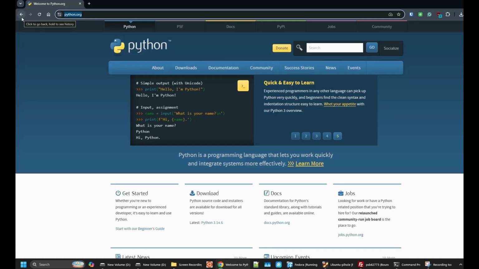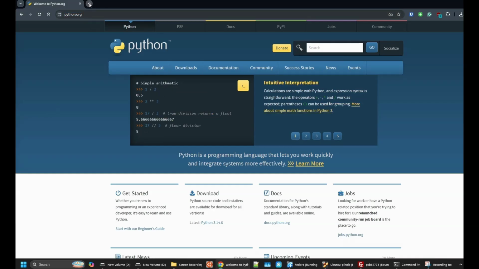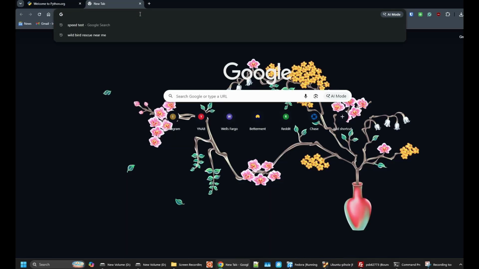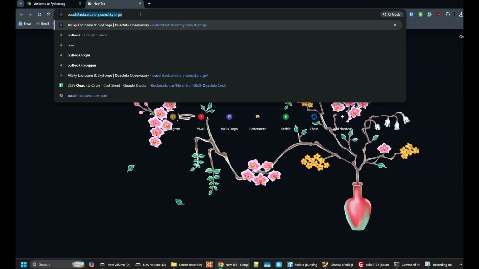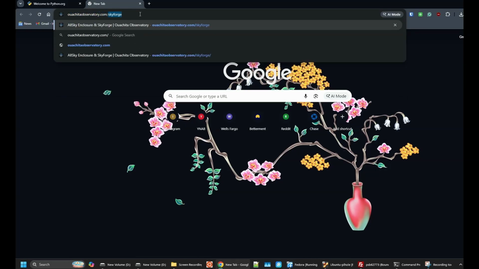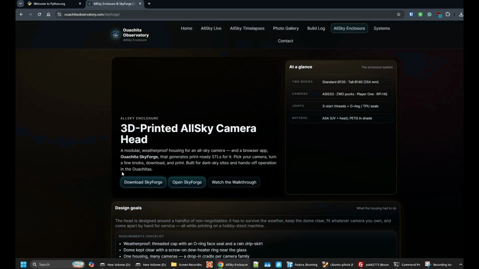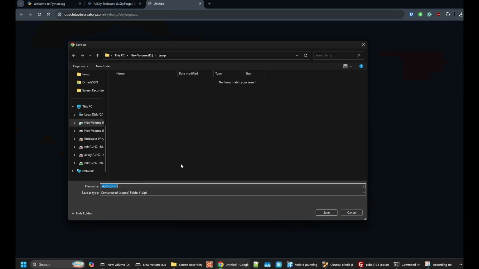Okay, so we have Python installed. Now we are ready to download the Python scripts that will run our SkyForge software. To get those, you go to washitaobservatory.com/SkyForge. I will have a link to this in the description because Washita can be awkward to spell sometimes and I don't want you to get bad addresses. So there will be a link to click on in the description. It'll take you to the site if you can't remember what the link was. So hit enter, and then when we have this page, we'll say download SkyForge.